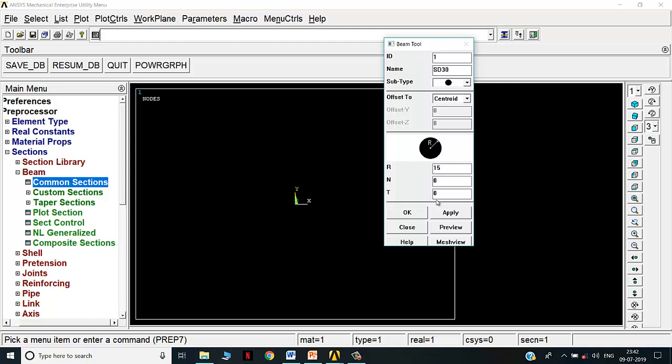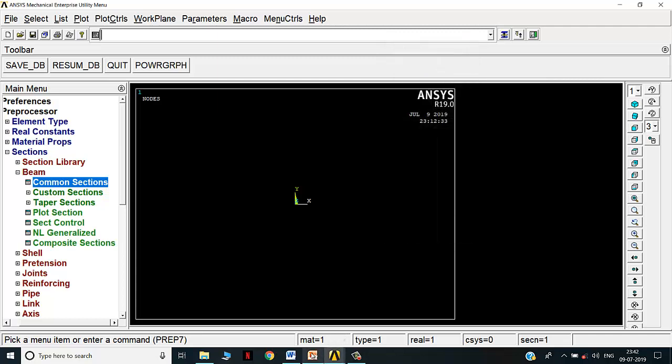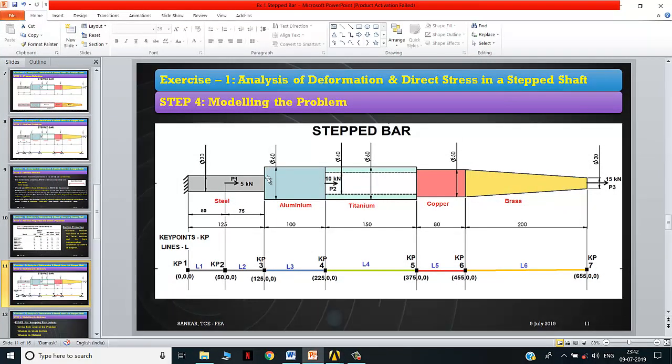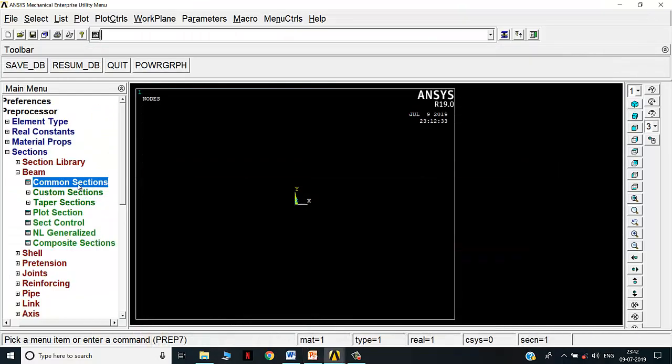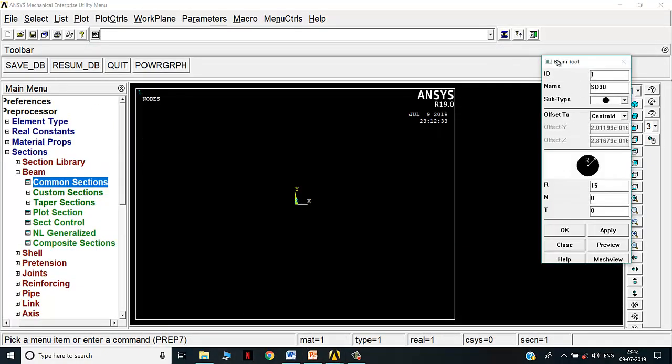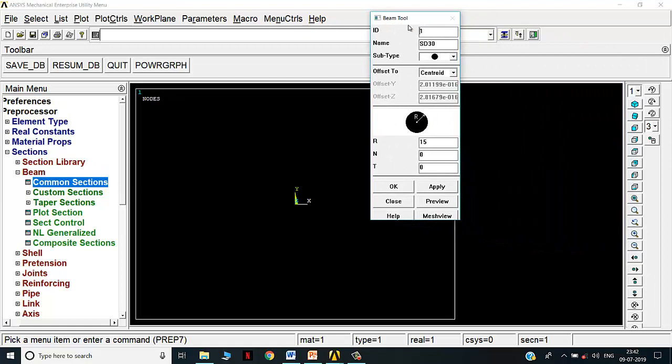I leave this N and T as blank, right? I'll tell you what it means at a later stage. Okay, click on OK. So the first section has been added. The second section is again a solid circular diameter of 60 mm. So again go for common section. You can find the first data already present. In order to add a new one, change this ID to 2.